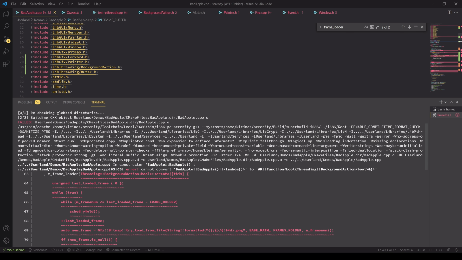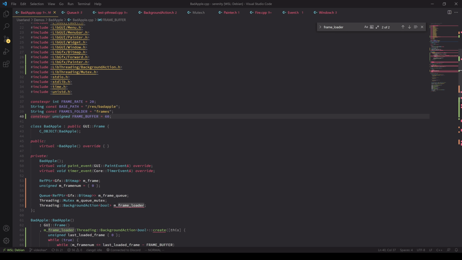Okay, so bad apple lambda to AK function bool that returns. How is background action actually used?